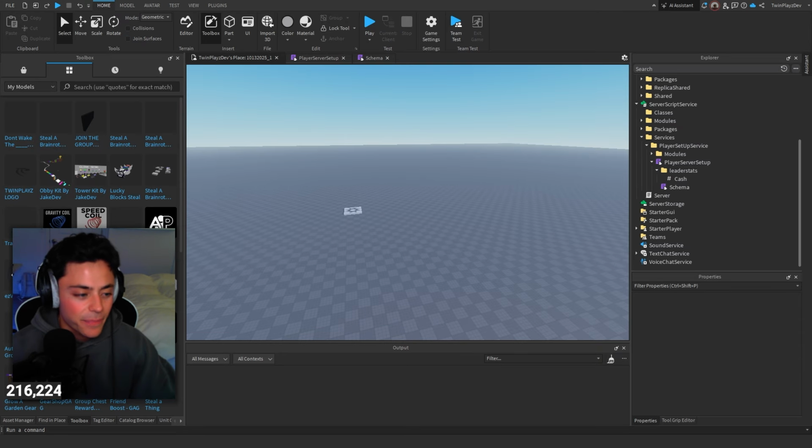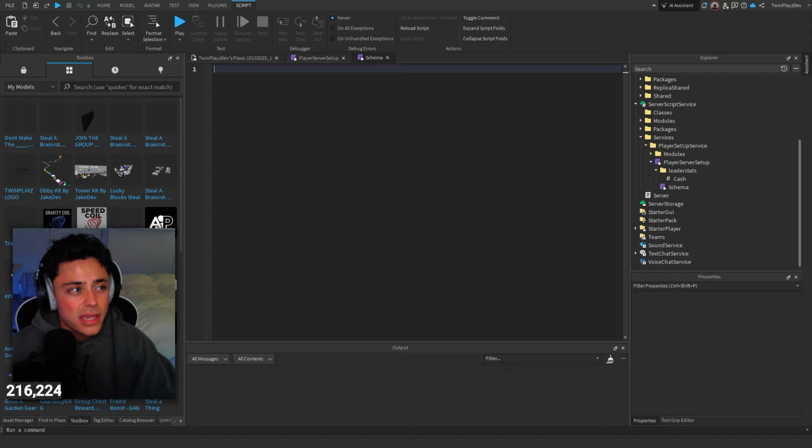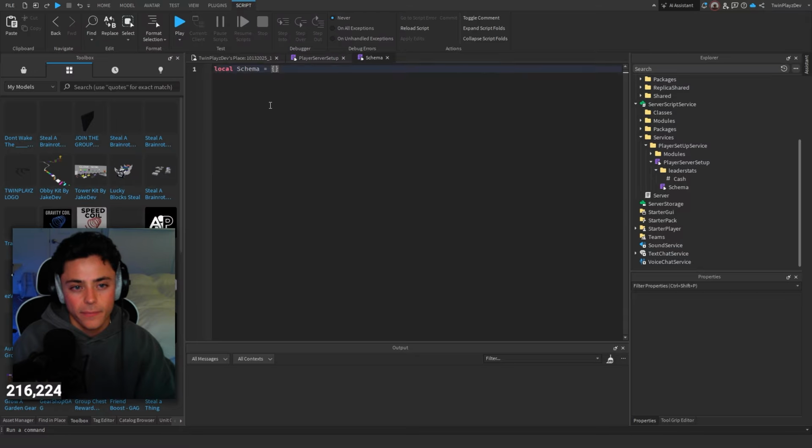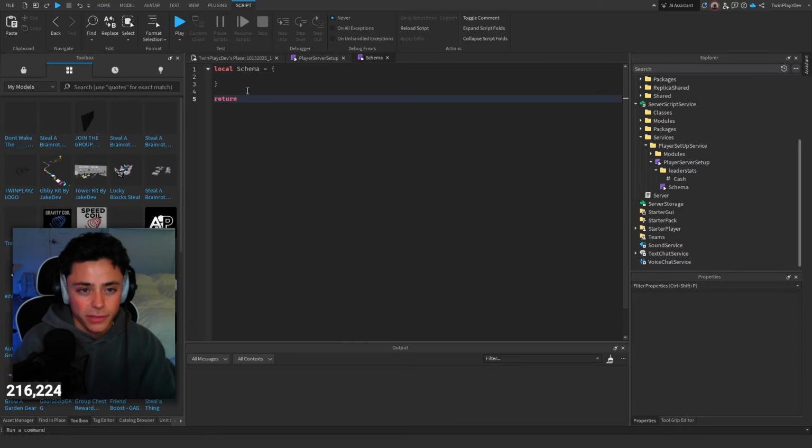I'm following along. And yeah, so we're going to go straight into this with the player server setup and the schema. Now, we kind of do need the schema before we go into anything. So we're probably just going to make the data template right now to make sure we have everything. Okay, so in the data template, I'm going to make sure we do this correctly. Yeah, so we can do this. Okay, so local schema equals like this. And we're going to do return schema just like that.